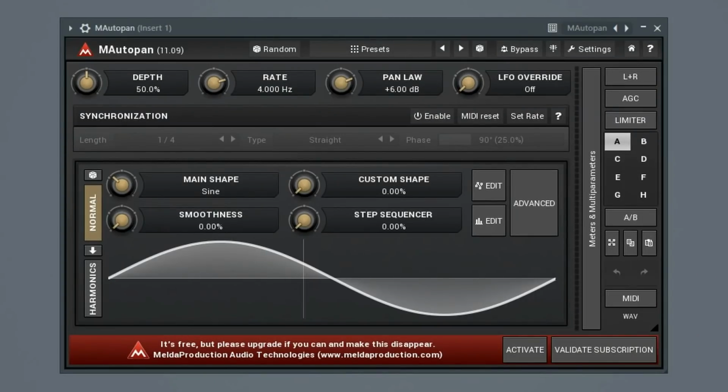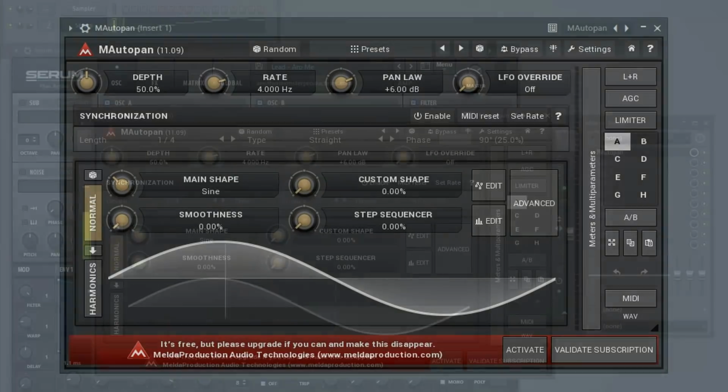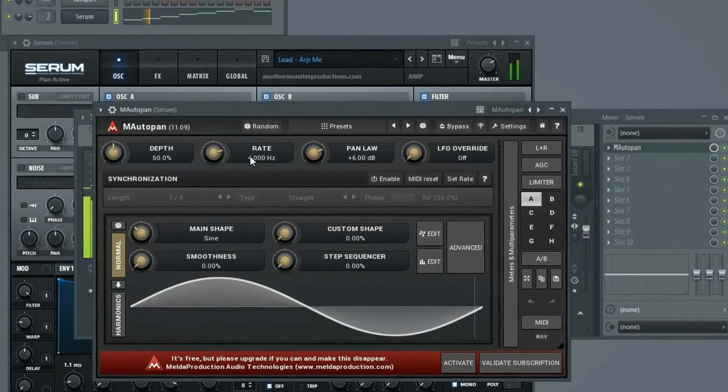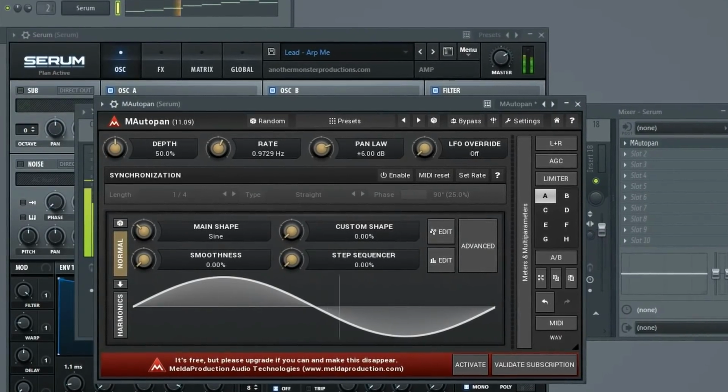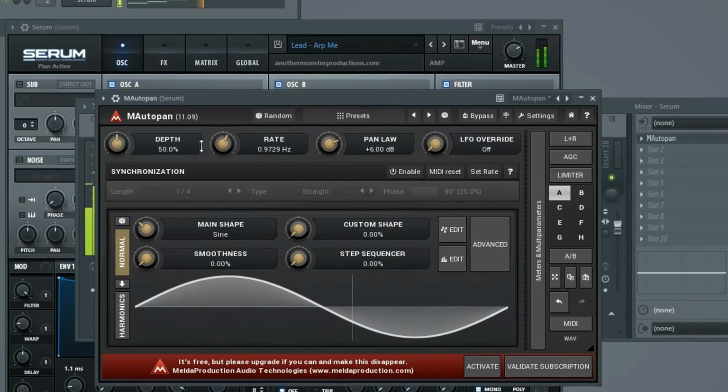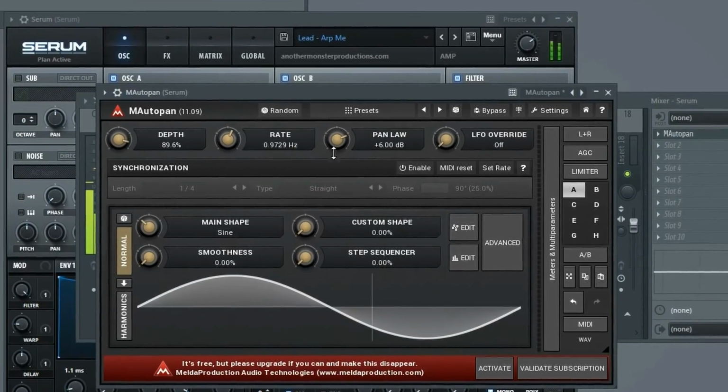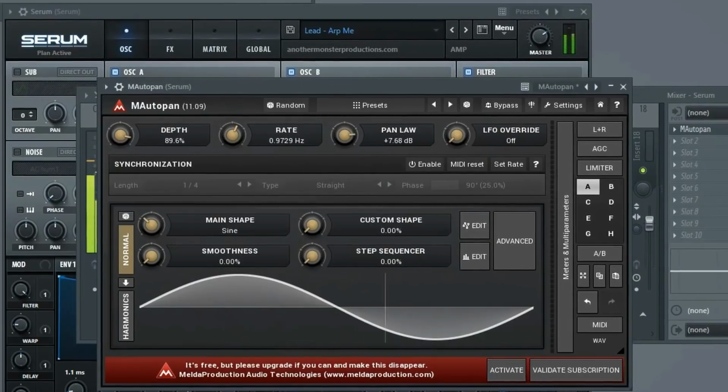Now, the way that I like to use this plugin is on various elements within a mix that I want some sort of cool stereo effect with. For example, I could put this on an arpeggio and just have it swimming back and forth in the stereo field of the track. This plugin is really pretty straightforward.